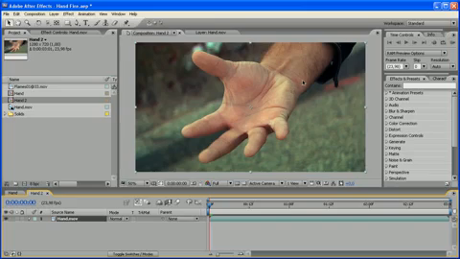So I've got this footage from videocopilot.net. This is Sam Moya's hand. It was in the bug tutorial where you got bugs crawling on your face or up your arm, and this is the footage from that. You can download it as well as the project files for that tutorial on videocopilot.net.